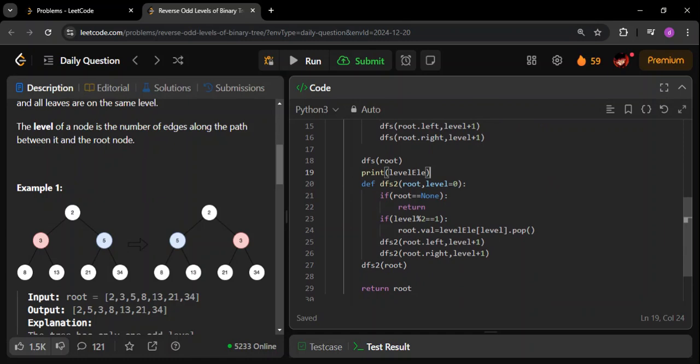Now I'm using the second DFS function. This function will modify the values. The first one is just to find the values, the second one is to modify the values. As simple as that. So here I'm calling the second function.